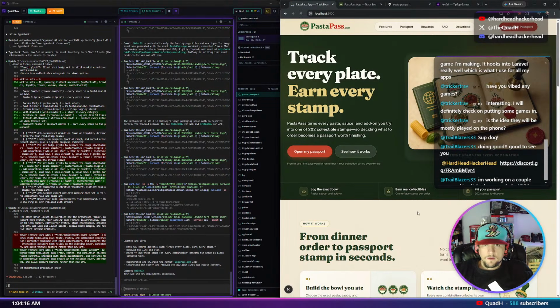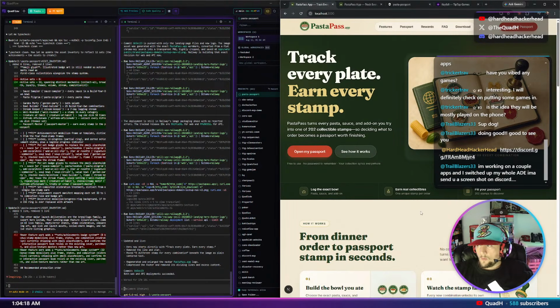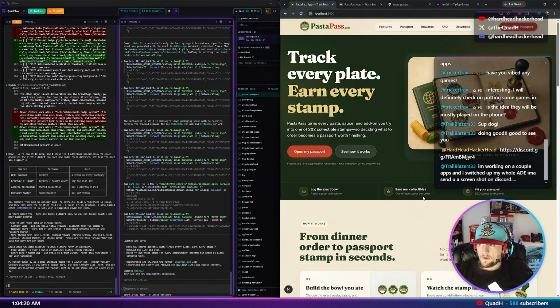Let's see how we look here now. I'm working on a couple apps and I switched my whole ADE. I'm gonna send you a screenshot in Discord. All right, yeah, let's see it. You know, I'm gonna be open sourcing QuadFlow here pretty soon as well.